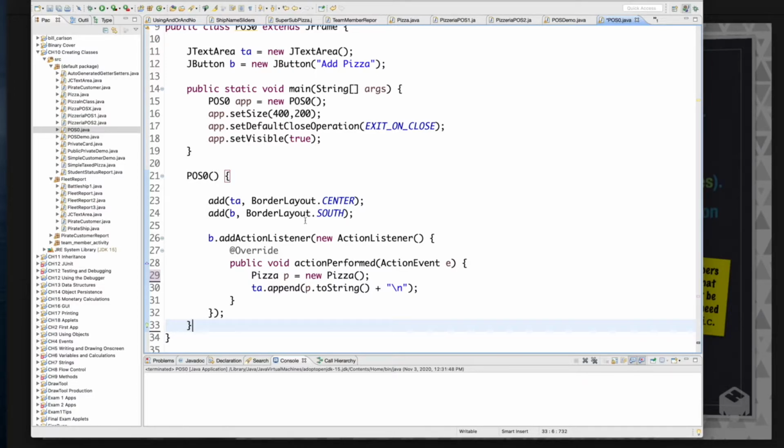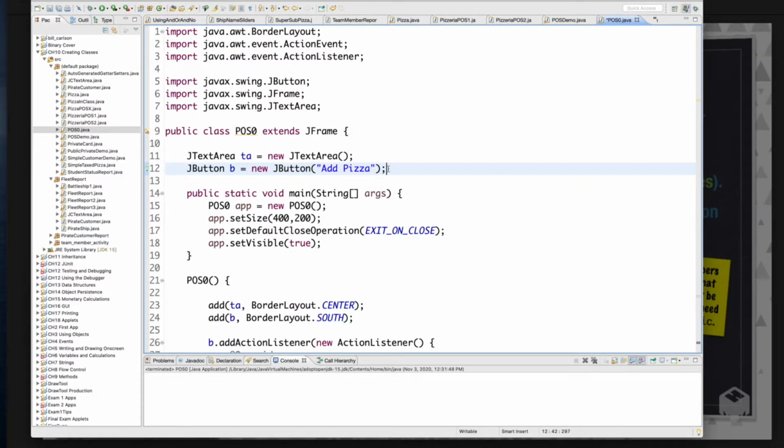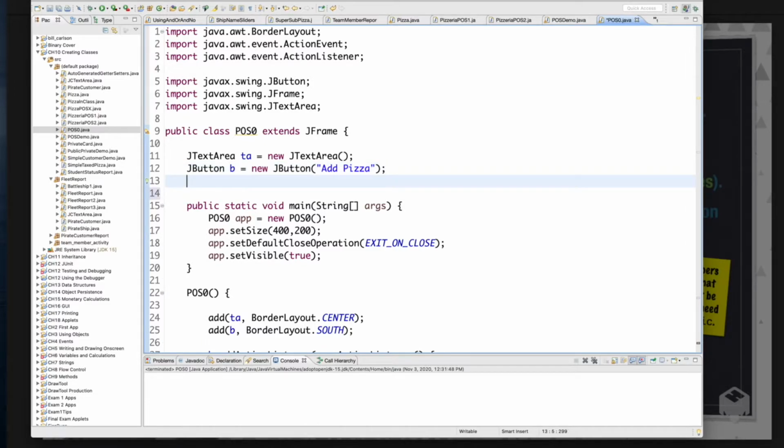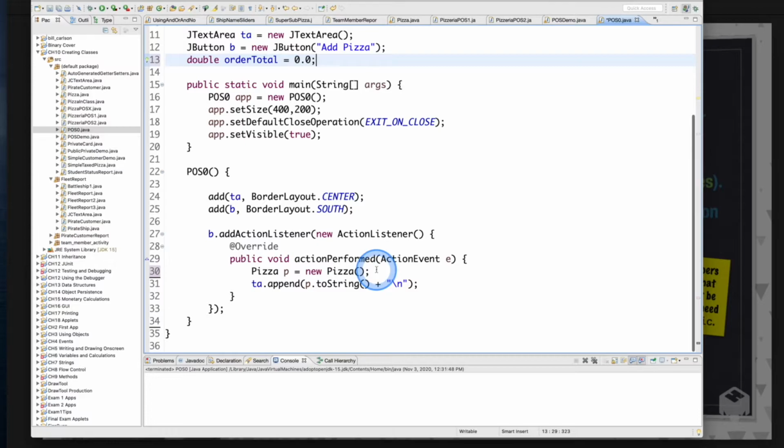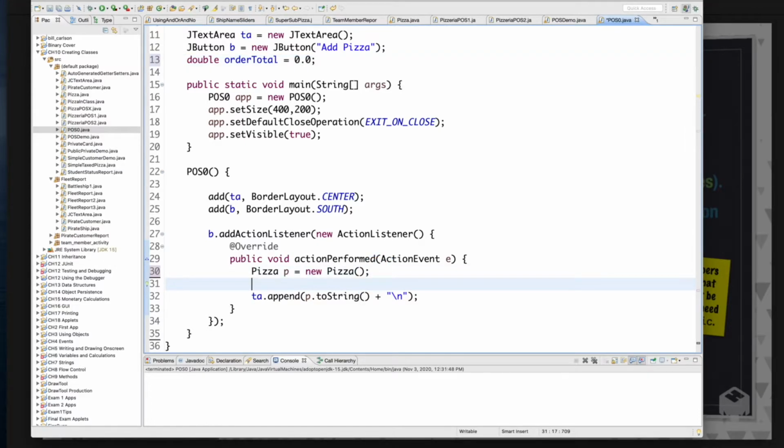I wanted to add one more thing here at least, which was a running total. If we wanted to keep track of the total price of the pizzas, first off, we need to know that that's a double number. So if I want a running total, I'm going to call it order total. I'll start it out at 0 when the app loads. And then when I create the new pizza, I want to add the price of that pizza onto the order total. So I'll say order total equals order total plus p dot price.